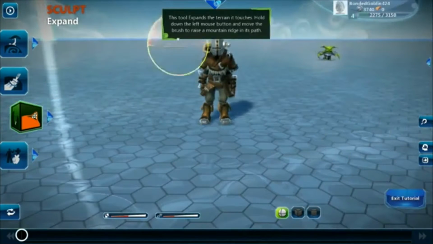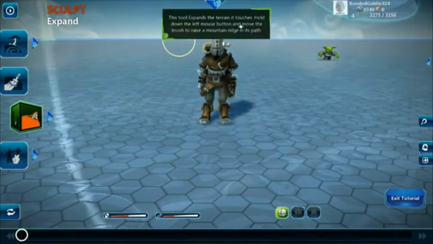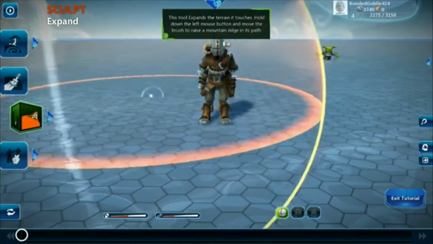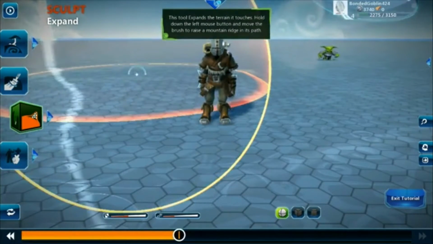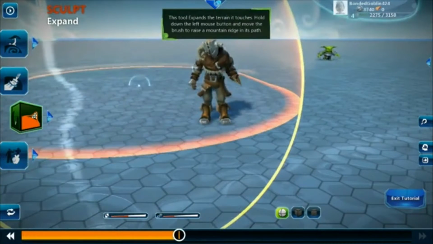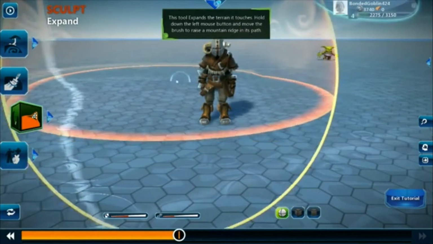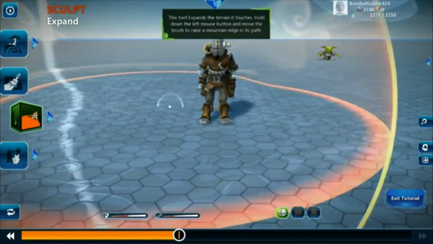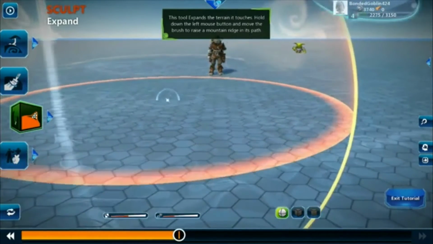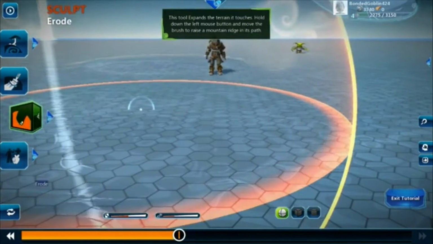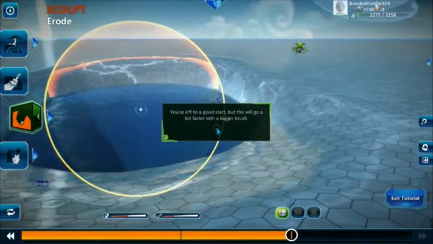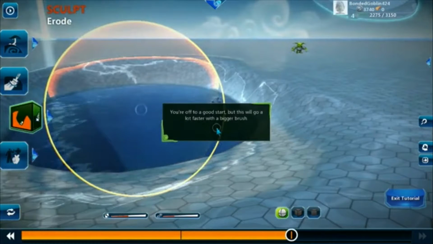Alright, so this tool expands the terrain it touches, so if we hold down the left mouse button and move the brush, we can raise a mountain in the path. If we click and hold the left mouse button, it's going to move something. But the problem is, we don't really have anything to raise yet. So I'm going to move my camera angle out a little bit. Basically what it's saying is, if you click on this, it will change you to either sculpt or erase mode.